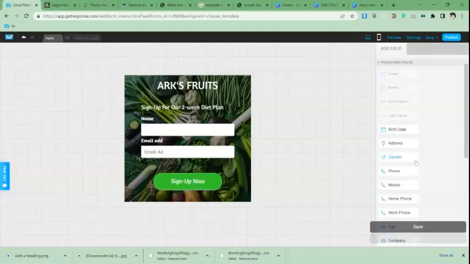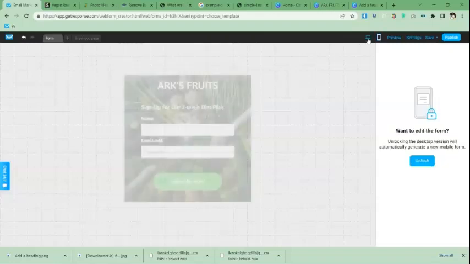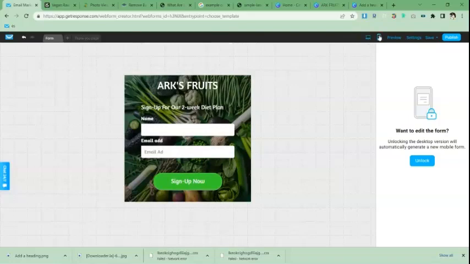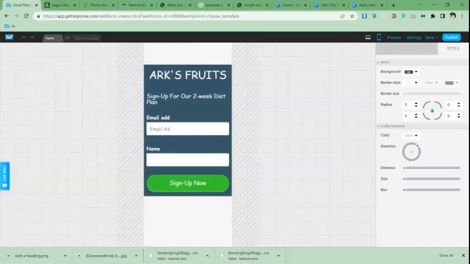So after designing this in desktop view, we move to the mobile view. So this is what we have. Don't come to your mobile view when you're not done with your desktop view. Make sure you finish your desktop view before coming to the mobile view. Hope everybody understands what I'm trying to say.